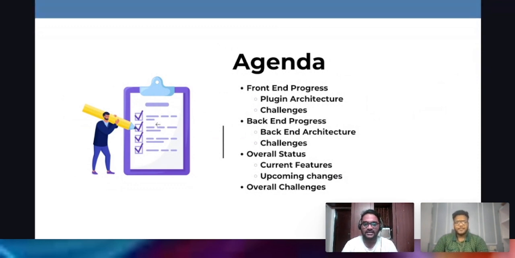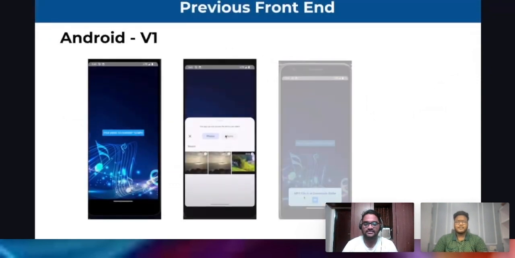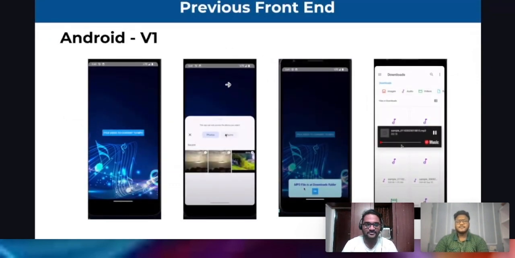I think this will be a very good start. I remember this, Rishi. What is this? This is the Android version V1, the first app which we made. Viewers, if you remember, this version is in the Play Store right now. One version of it is in the Play Store.